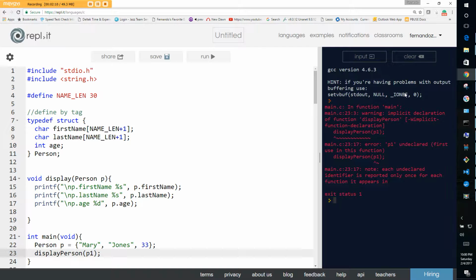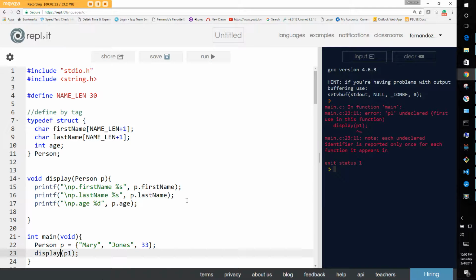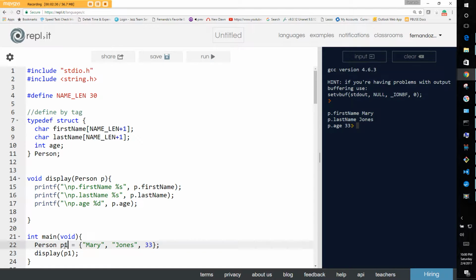Oh, we got an error. So what does it say? Line 23 warning, implicit declaration of function display person. So we have something wrong. Oh, because we only have display. And another error: P1 undeclared, first use. P1, okay, because we didn't call it P1. And so now you can see that I can pass the struct.